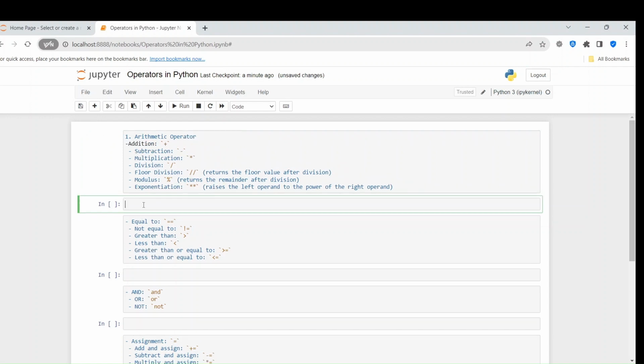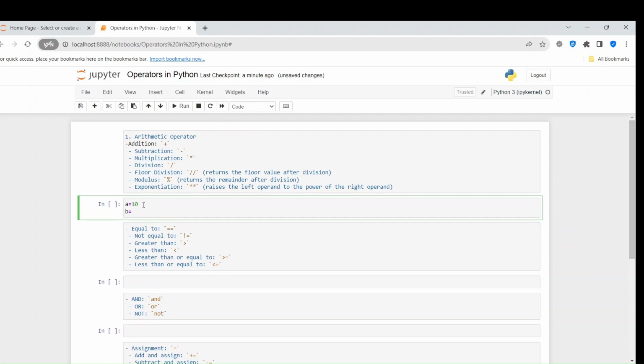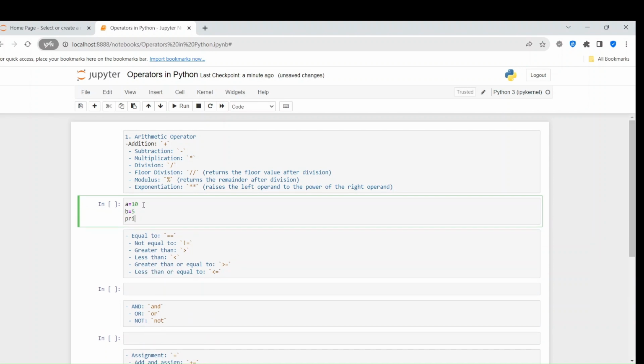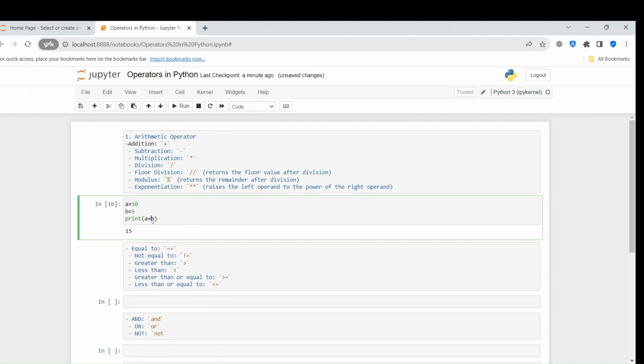Okay, let's do some coding part. a equals 10, two variables, b equals 5. Now if I want to add them, I will use the plus symbol. That is what is known as the addition operator. It's a simple thing. Now for subtracting, we will use the minus subtraction operator. For multiplication, we will do star. That is the multiplication symbol, 50. For division, we will do a single slash. So it will be 2.0.